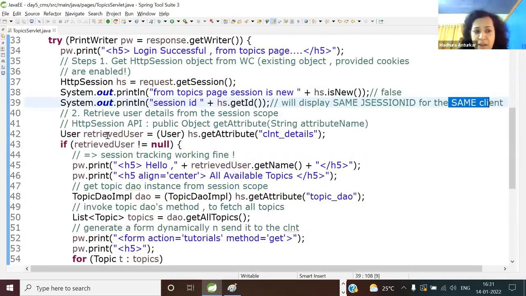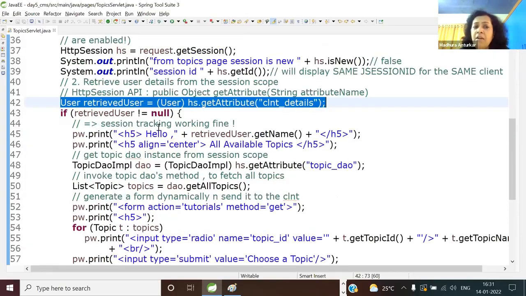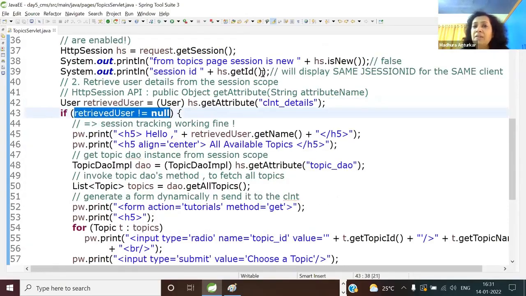Next. So what is happening in line number 42? Tell me. Already there are a lot of comments, but still it is good to go through. We are retrieving whose details? Client details from the session scope. When will you get these details as null? Cookies enabled or cookies disabled scenario? Cookies disabled scenario. So don't blindly do this. Otherwise, you'll start getting null pointers the moment you disable the cookie.